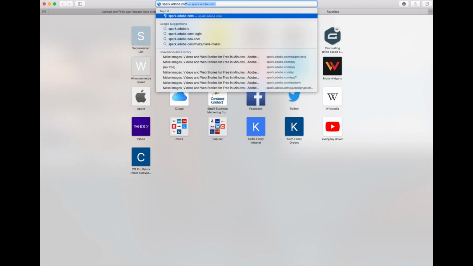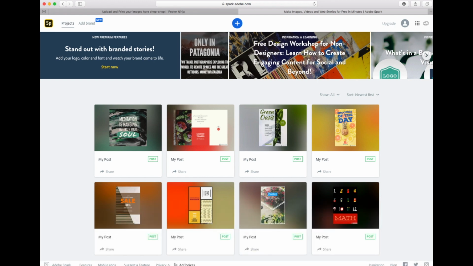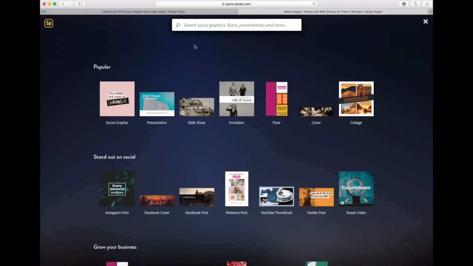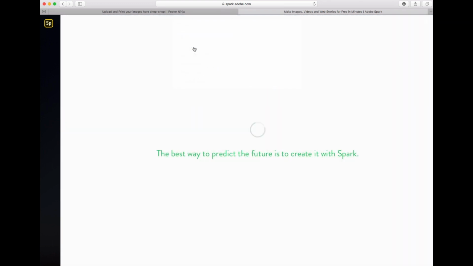To get started, go to spark.adobe.com and create a new account. It's free to sign up and free to use. Once you're logged in, you'll want to click the plus sign at the top and then click What Can I Make with Spark? Then in the search field, type poster and select poster in the drop-down.